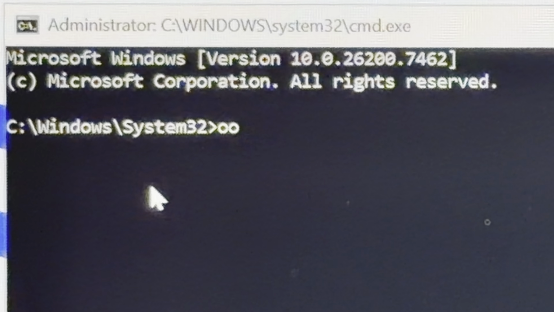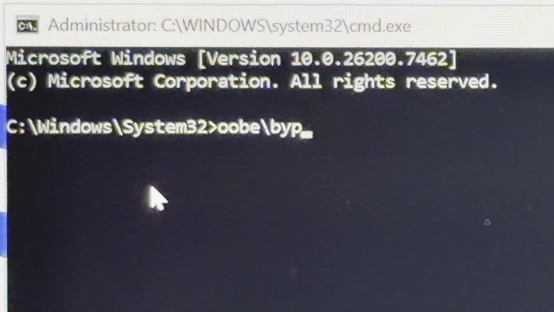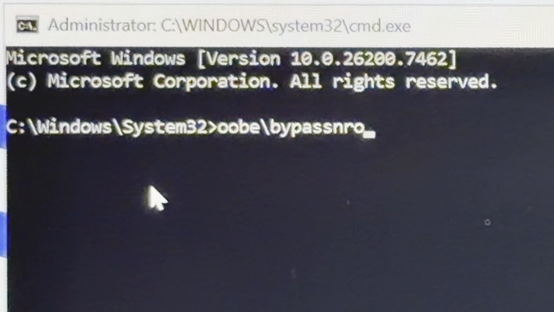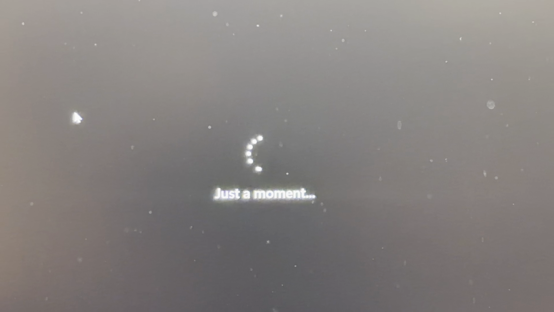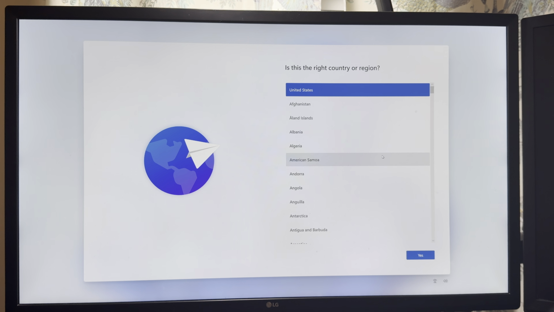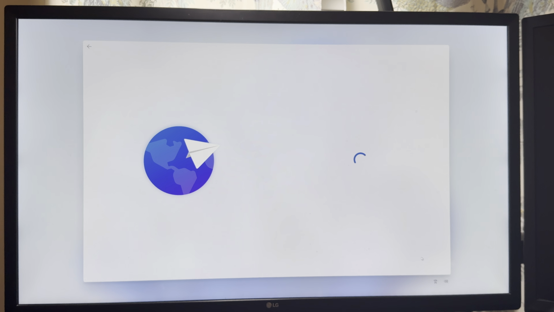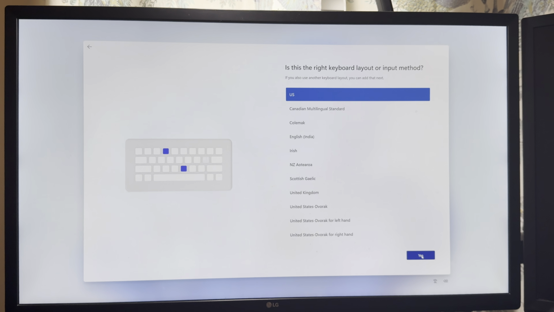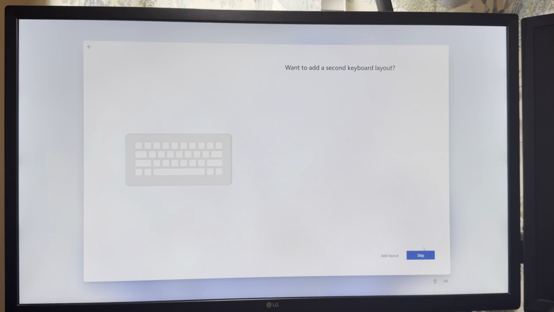So type in OOBE, then type a backslash and then type bypassnro. Then hit enter. What that's going to do is reboot, and we'll go back to that screen and I'll show you what to do next. Okay, so we're back here the second time now, and we're going to click through this. Click what applies to you, United States for me, and then yes for US, and add a second keyboard, skip.